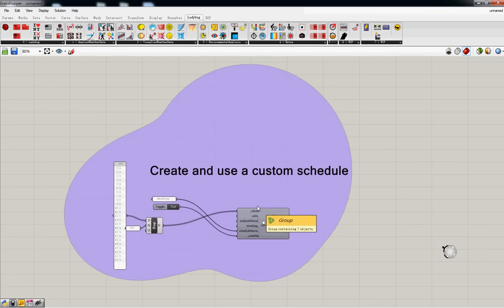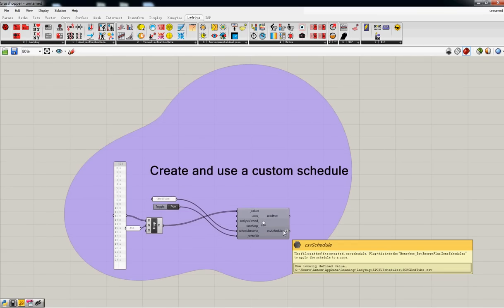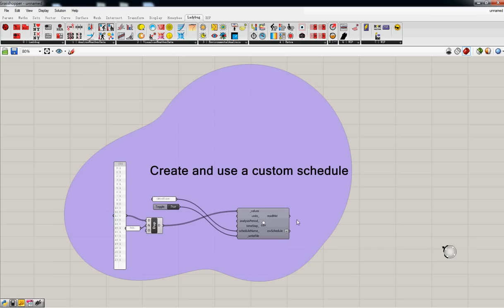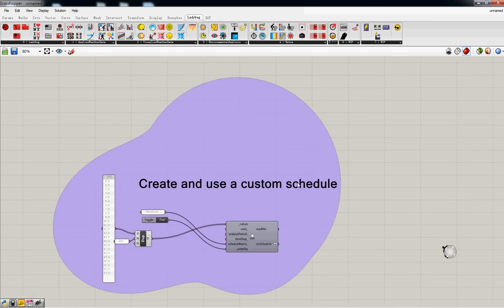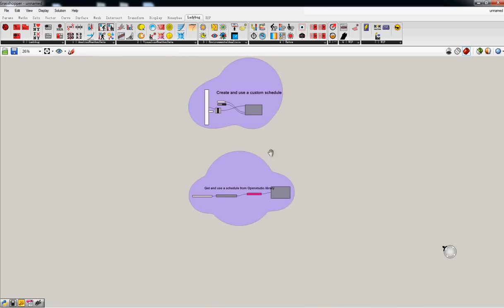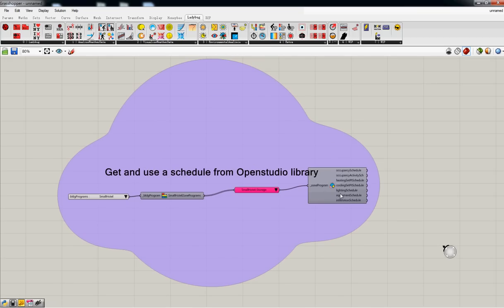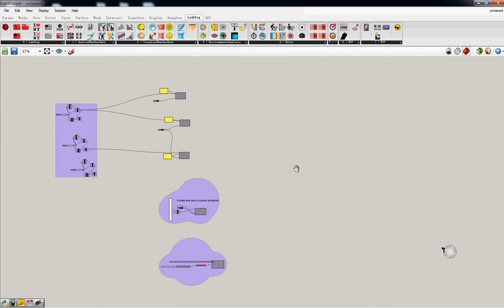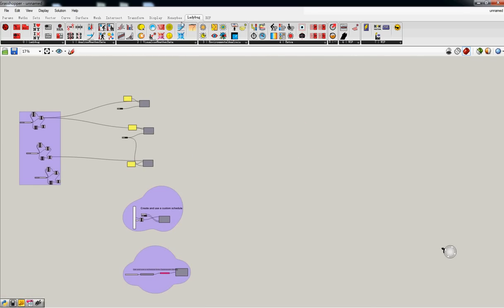Then I've got a custom schedule, an annual schedule, which has 8,760 values, one value for every hour of the year. If you want to find out about how to create a custom schedule, there's a link at the top of this video, which will link you to Chris Mackey's excellent tutorial on custom schedules. And finally, I've got a schedule which I've taken from the Open Studio library. Now let's get into the component itself.